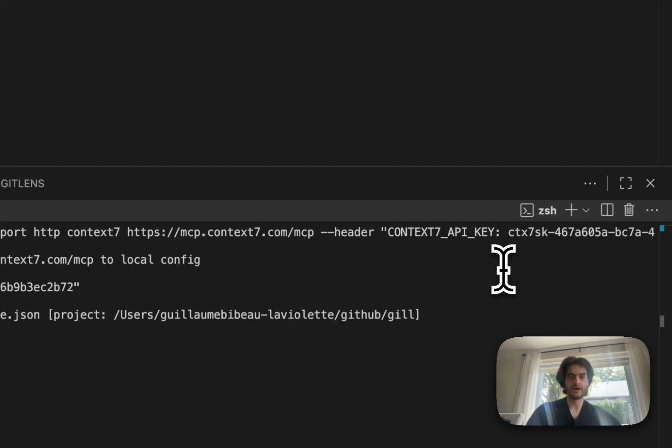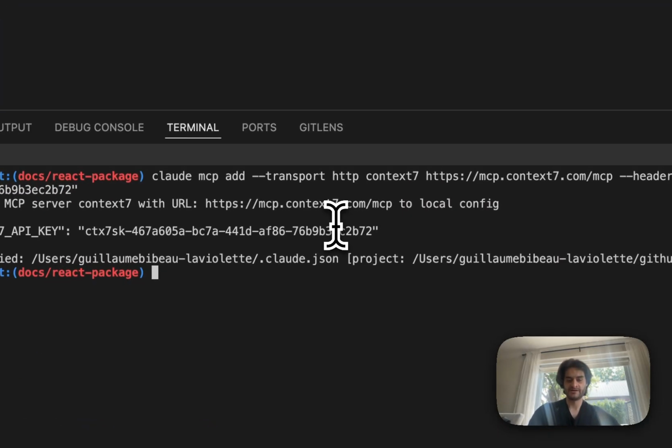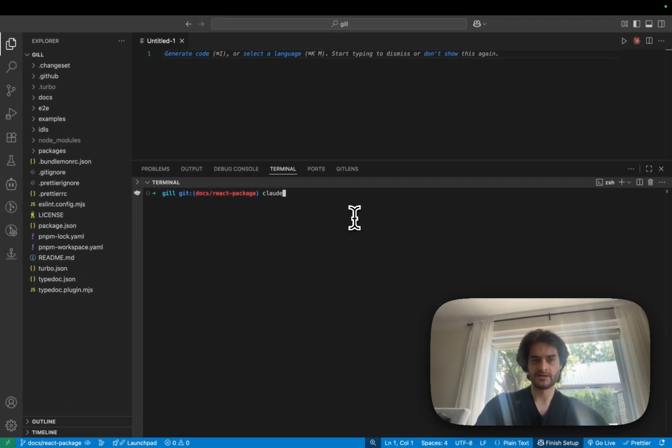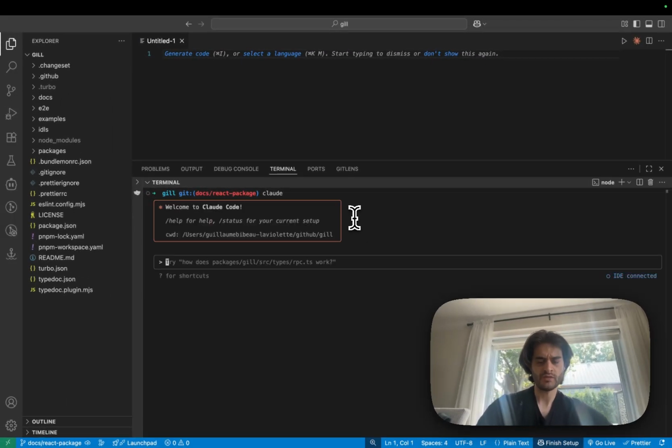And now we are set up. So, okay, what does this do? Now let's clear our console and start Claude. So what does it mean to have access to this MCP server?